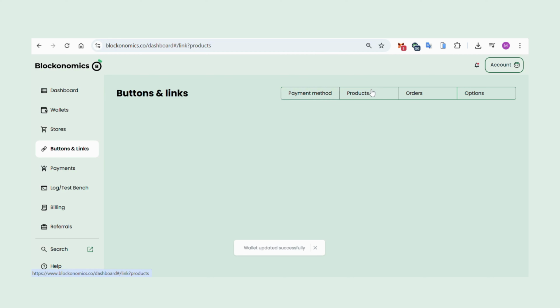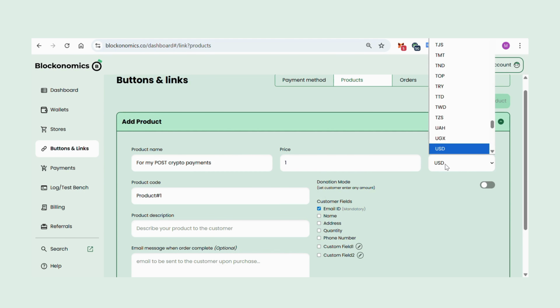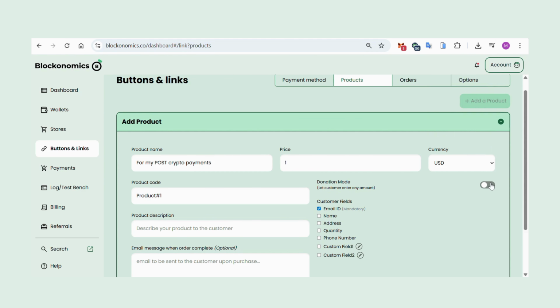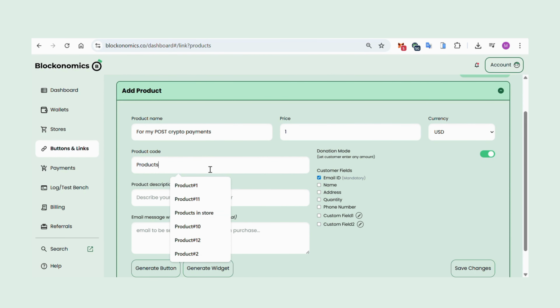Now click the Products tab to create your product. Click Add a Product. Give it a name, set a default price, I'm using 1, and pick a currency from the drop-down. There are 150 plus options. Make sure to turn on donation mode so you can enter amounts manually. Add your product description and the email message customers get after payment.